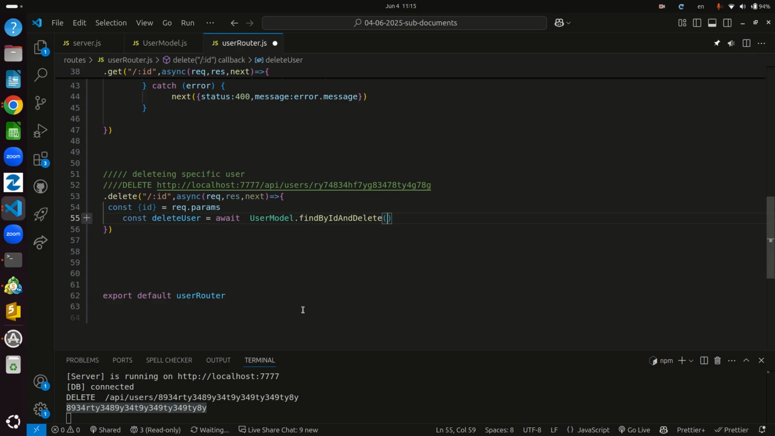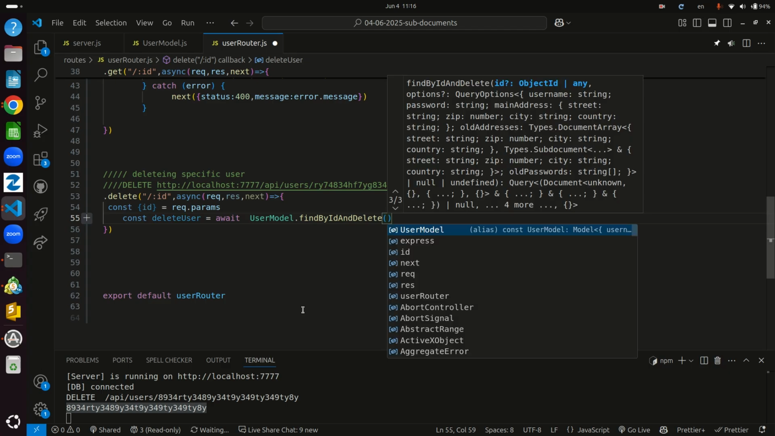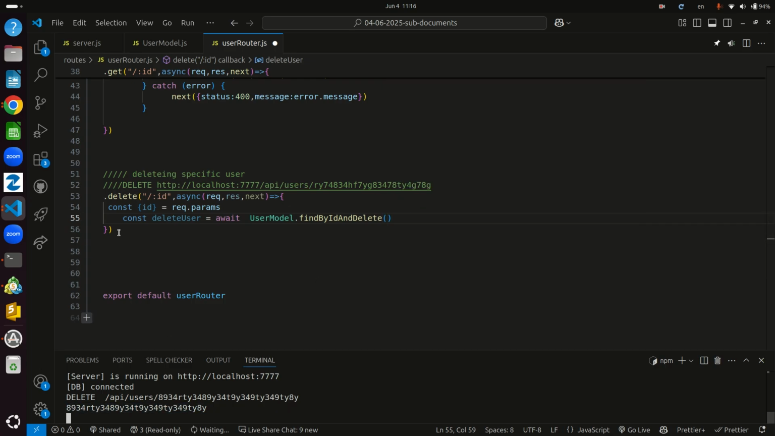What we need to provide here. Let's see the structure. All right. It's telling that you need to pass the ID. That must be an object ID. Object ID is the special ID that MongoDB creates in the database. And it could be any type. Any type means you can pass it as a string, you can pass it as an object. So we want to pass it as a string like this, as it is. So I'm going to pass the ID here.